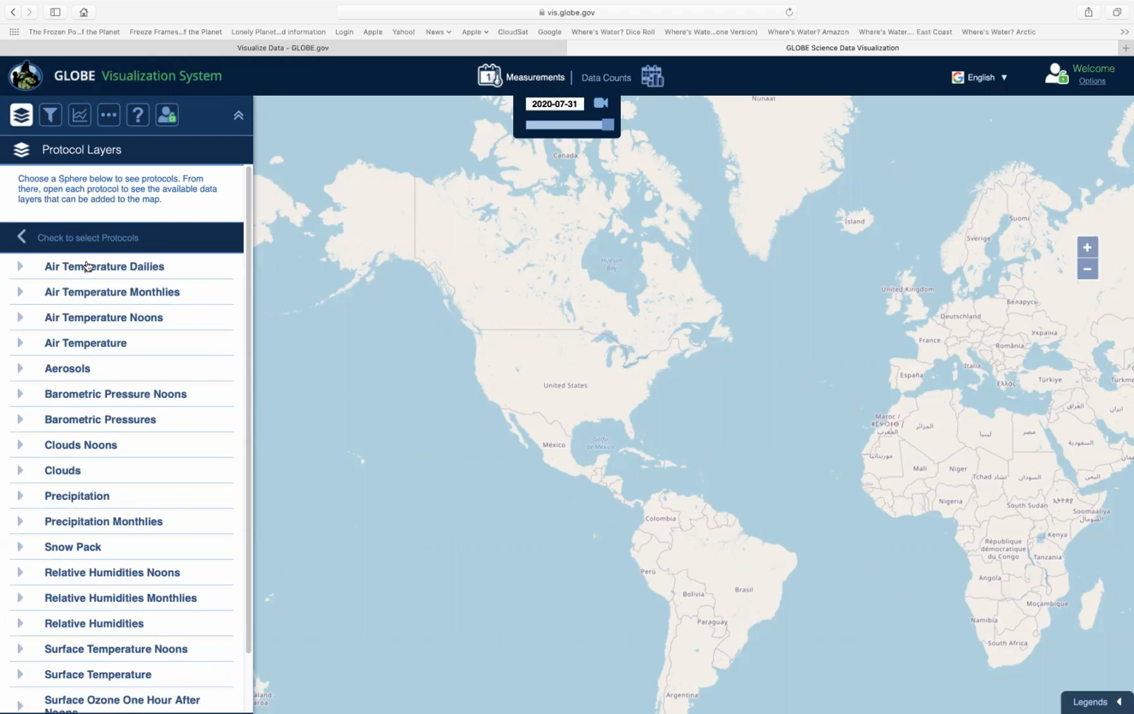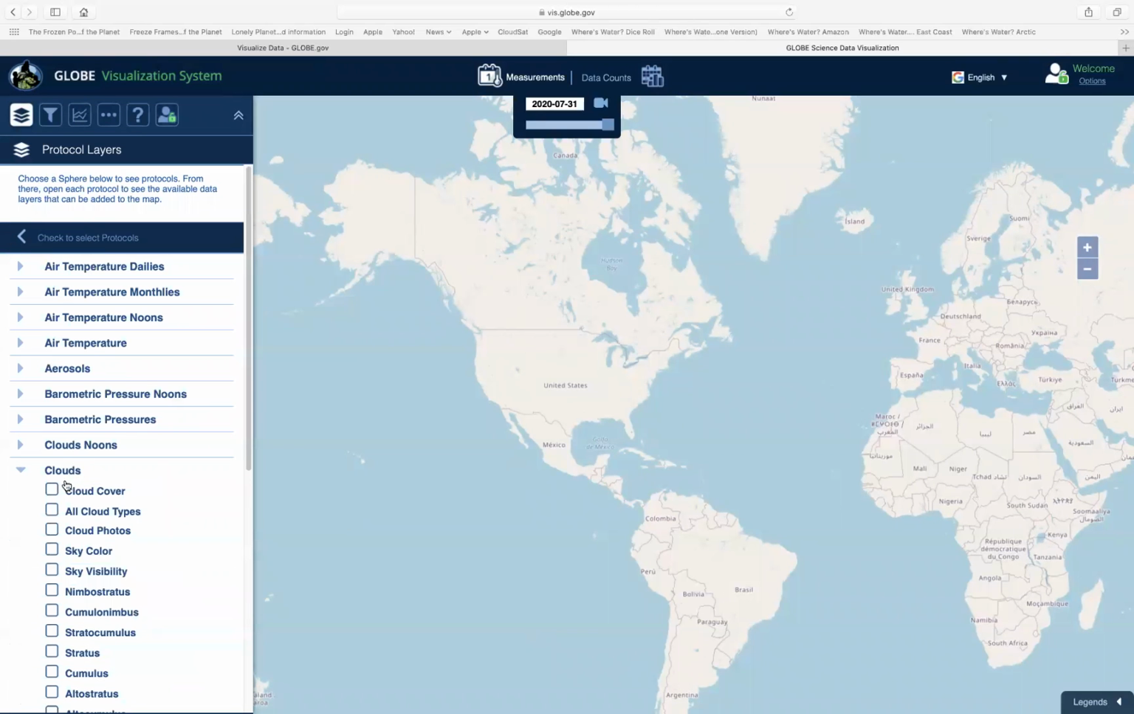You'll find that atmosphere is one of the most popular protocols, and for good reason. It's a great introduction to the globe program, and clouds are both easy and fun to measure, one of my favorites. Let's select clouds and choose all cloud types. There's clouds, all cloud types, and cloud photos as well. Let's go and hit submit.